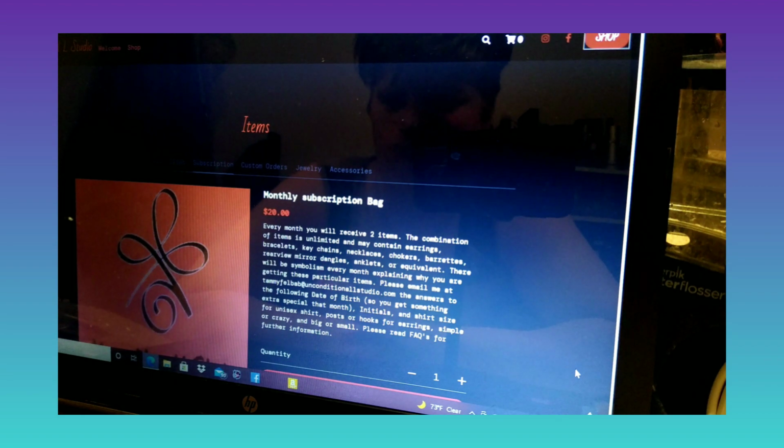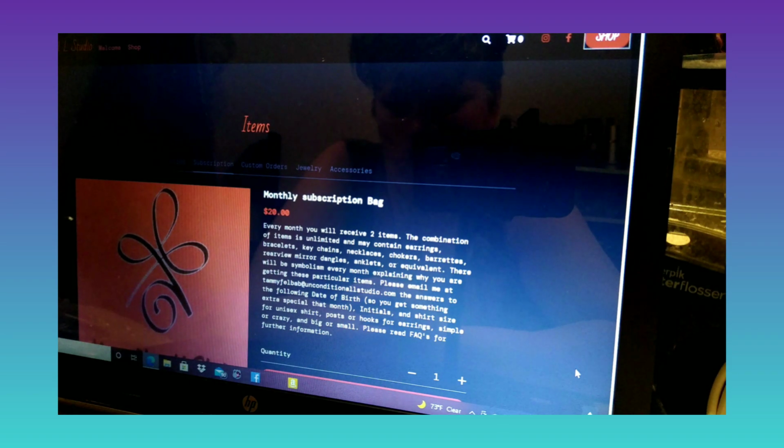Okay, so $20 a month, and each month you'll receive 2 items. The combination of items is unlimited and may contain earrings, bracelets, keychains, necklaces, chokers, barrettes, rear view mirror dangles, anklets, or equivalent. There will be symbolism every month explaining why you're getting these particular items. Please email me at tammyfelbab@conditionallstudio.com.